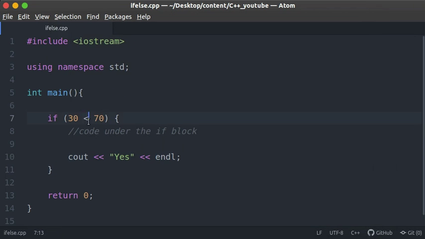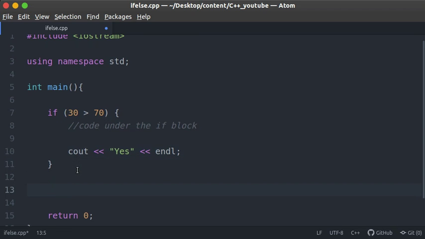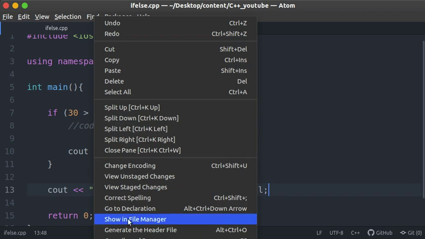So let's change this around and see what happens. So we say if 30 is greater than 70, that is false. So the code between these curly braces won't be executed. Just to show you this, we do a cout saying no, and then outside the if block, to show that the code under the if block wasn't executed. So we end the line. Okay, save this and then we'll run the code.